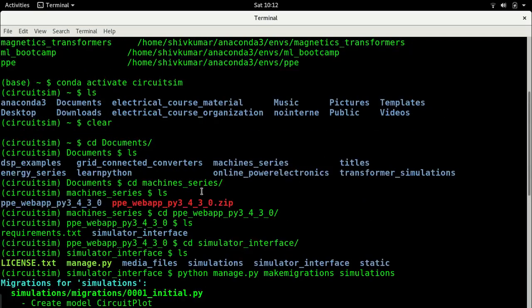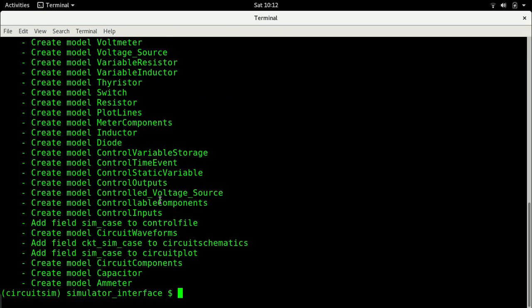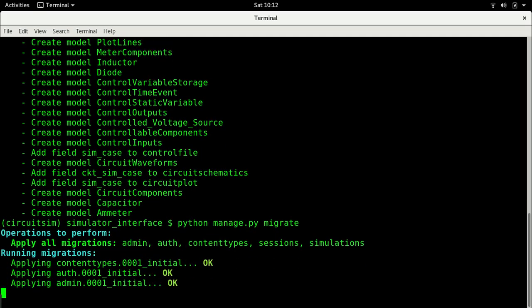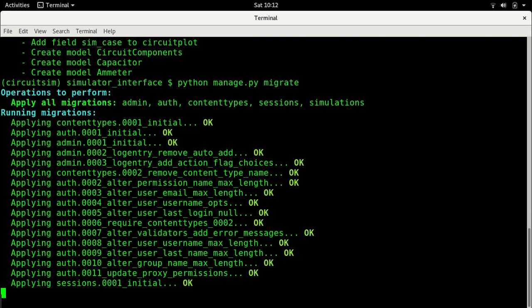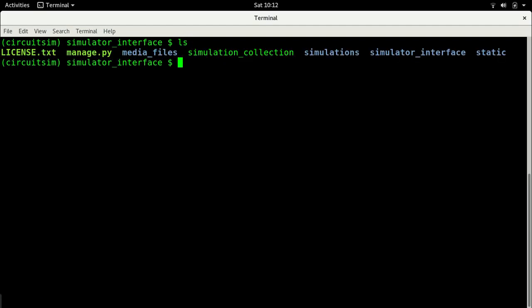And as you can see, it creates all the different tables. These are all the tables for each and every electrical component. And after this, I need to migrate because this has created the tables, but I need to write those tables to the database. And this is exactly that. So you see here, the last line says that it has written all the tables for simulations. So we are now good to go. So I can now launch my circuit simulator.